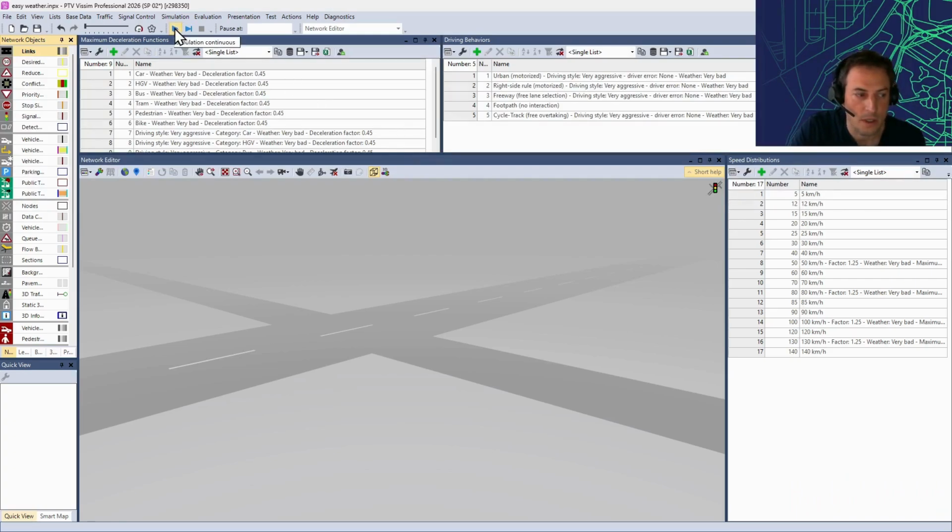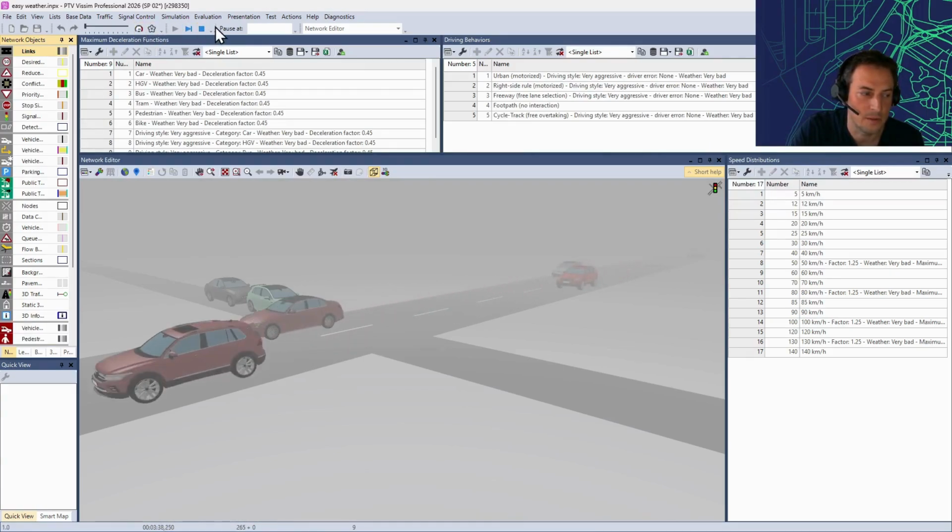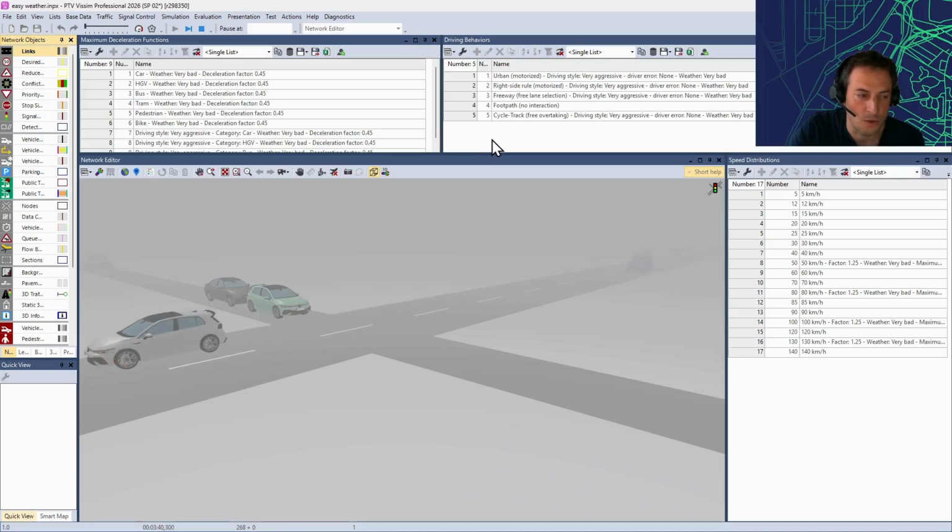Well, and when we start the simulation, we can observe what's happening. You're looking at the vehicles. Let's speed things up a little bit so that we have some vehicles moving and we can observe the simulation. So these are the new configuration options.